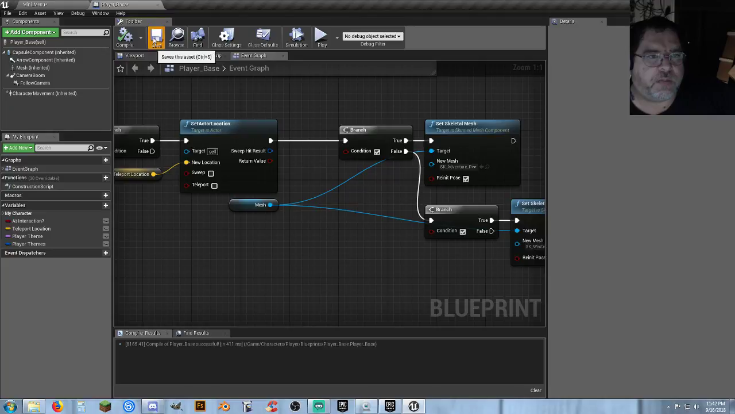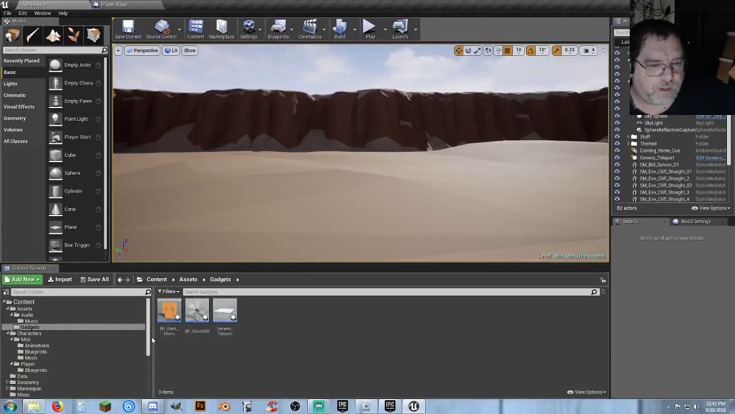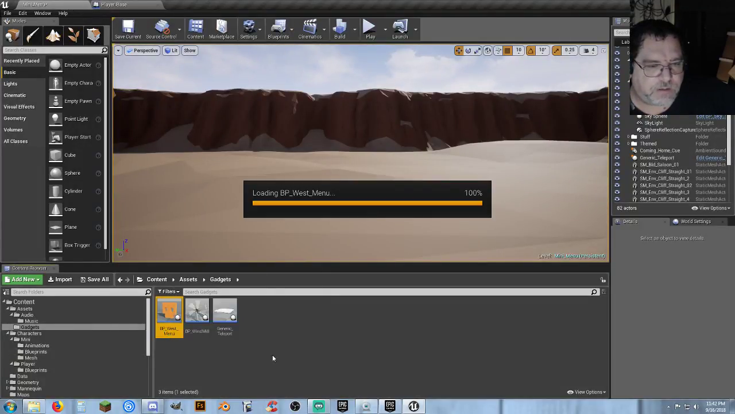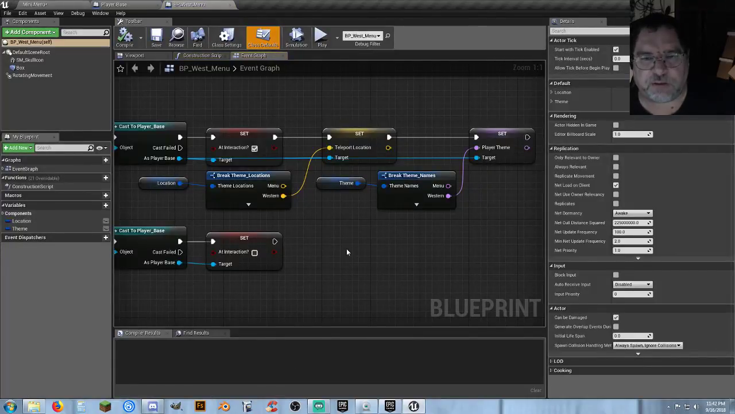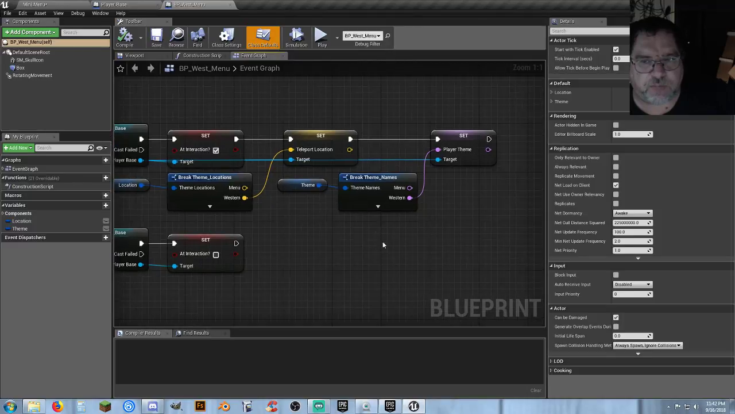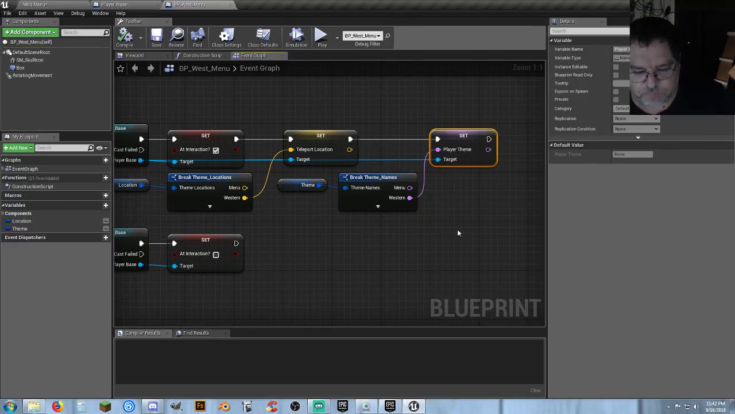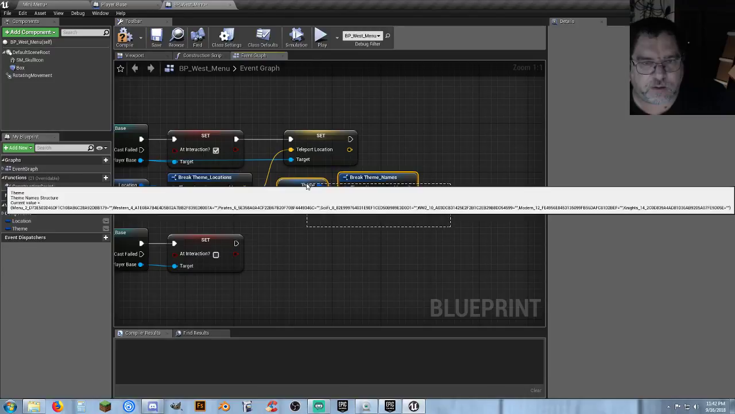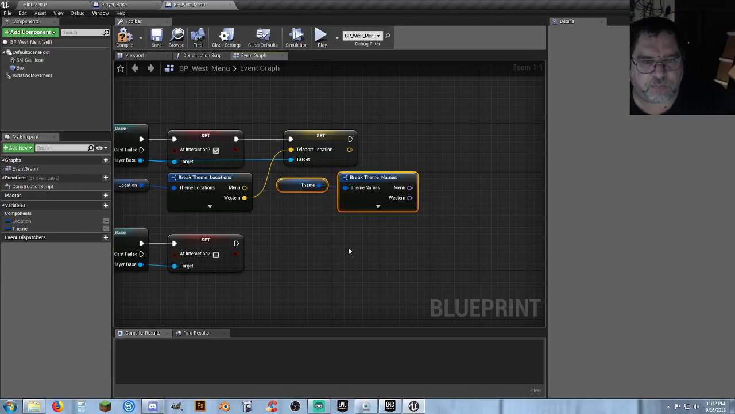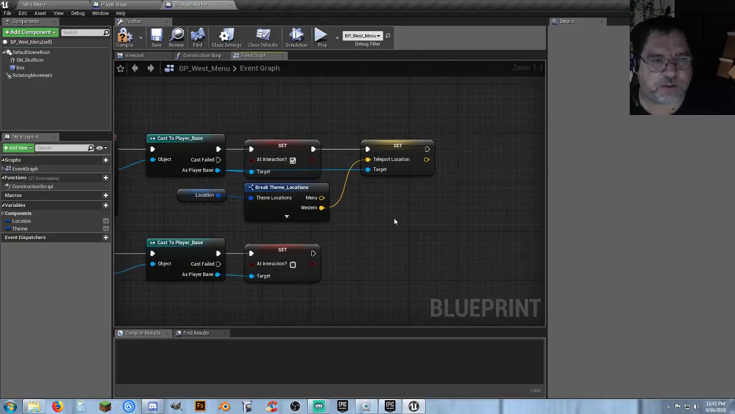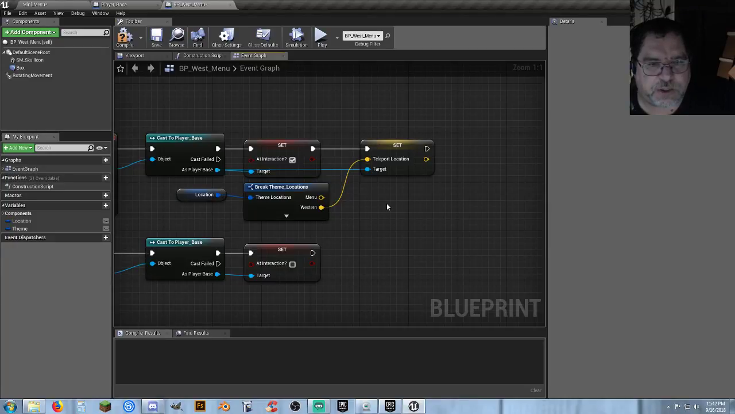So compile and save. Now I go into the teleporter for this. Theme. There is no player theme anymore. You're gone. So at this point, it's asking the location. It's setting the location based on this right here. It's breaking it. It's getting it. I'm going to Western.